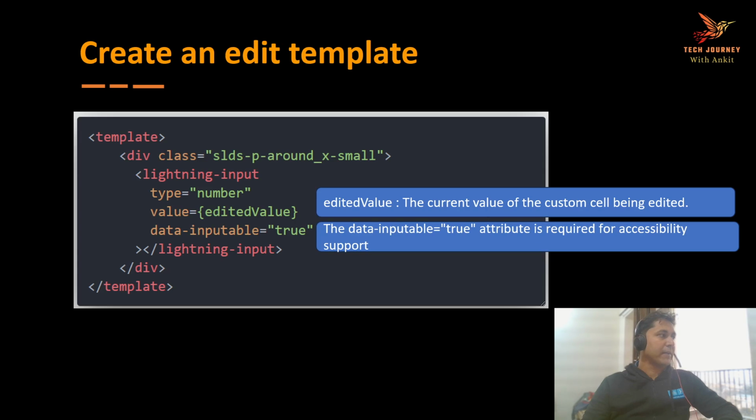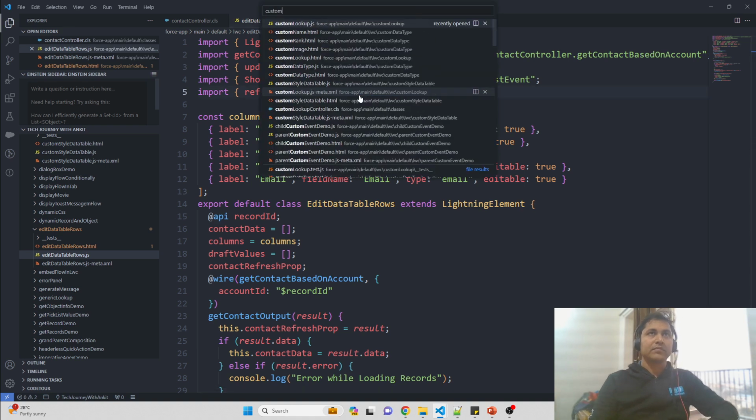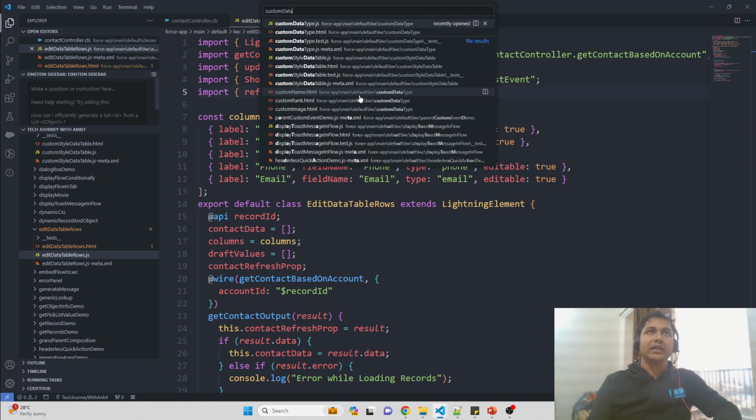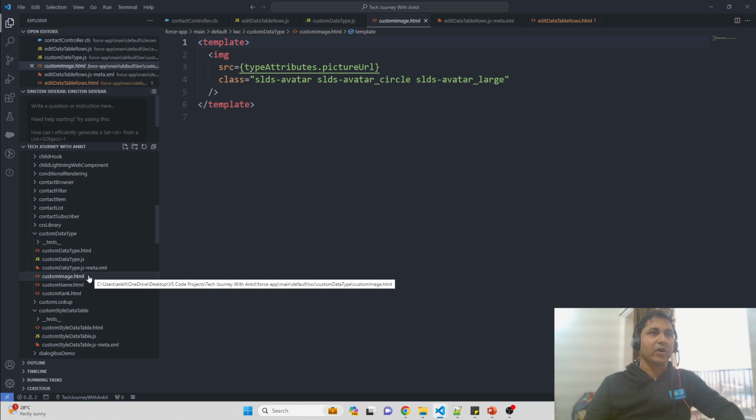For that, again I am navigating back to my editor. So this is the component that we have created on day 2. Now I am also opening the file custom data type that we have created on the day 1. Like we have the files here for the custom name, custom rank, as well as the custom image, right? All these are the HTML files that we have already defined.